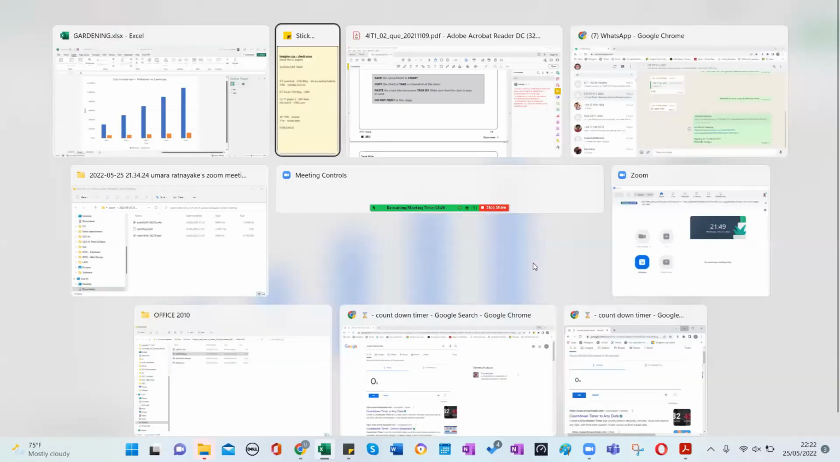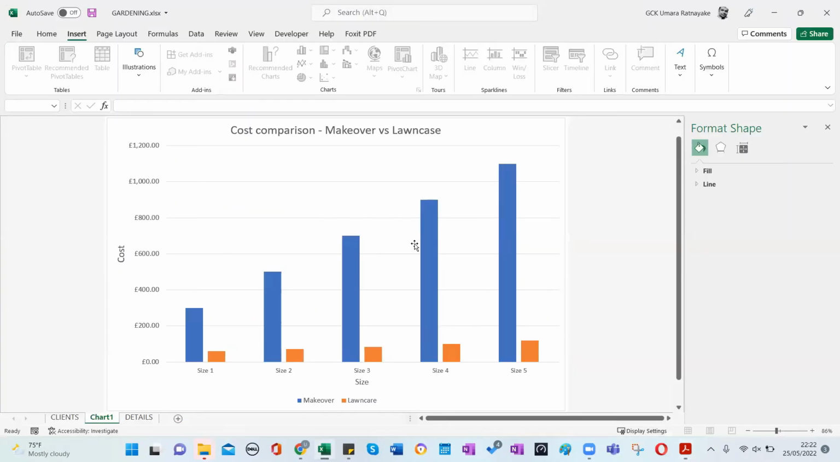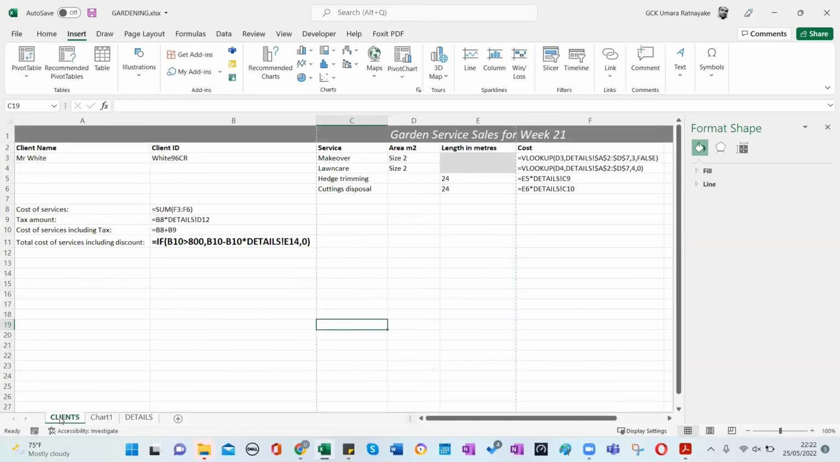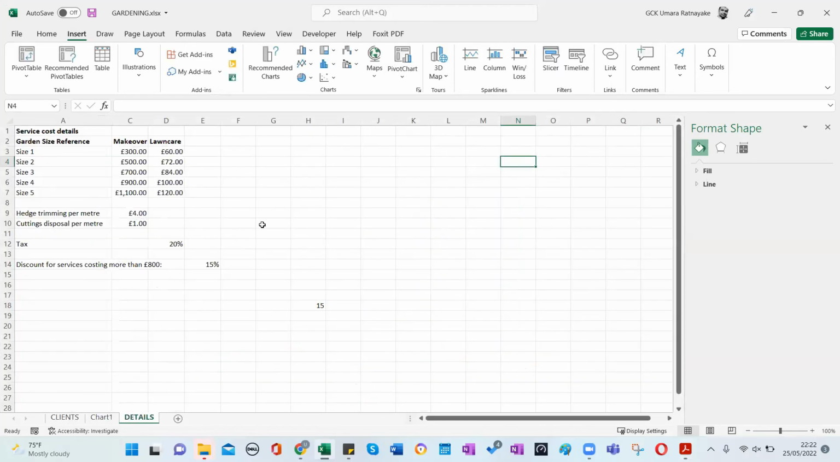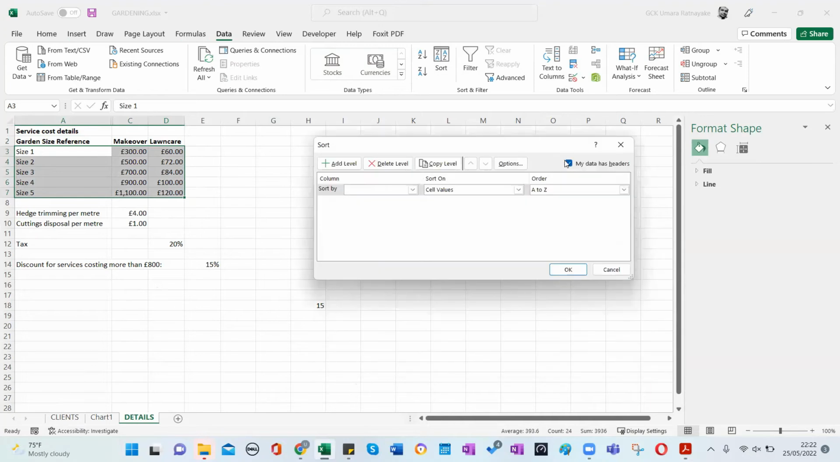Right, that's the end of the spreadsheet. Oh no, not the end. One more thing I need to show you is sorting. If they ask you to sort, you select the whole table like this, and then you go to data, sort. Make sure my data has headers is selected.